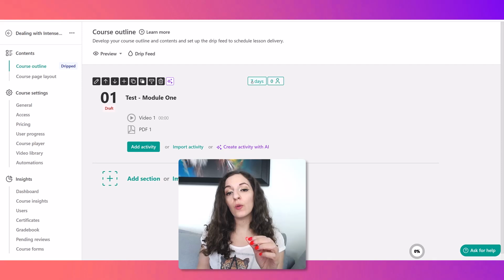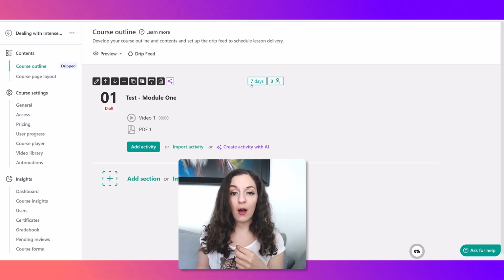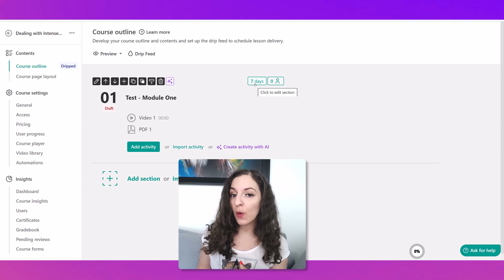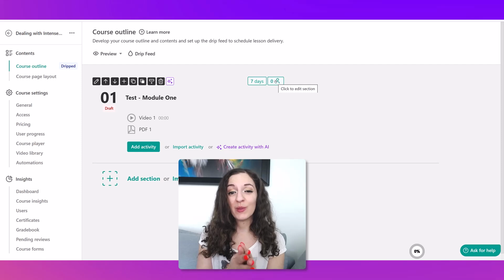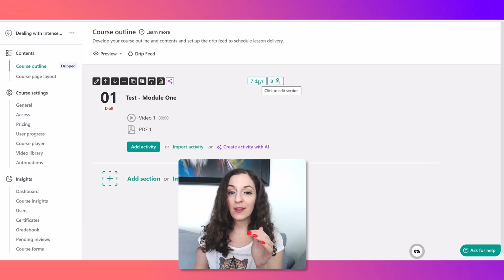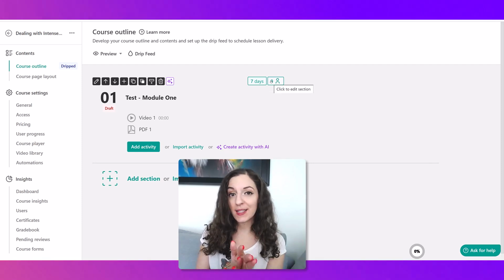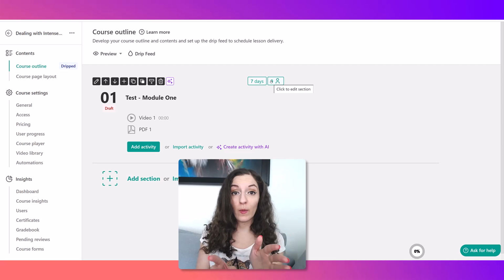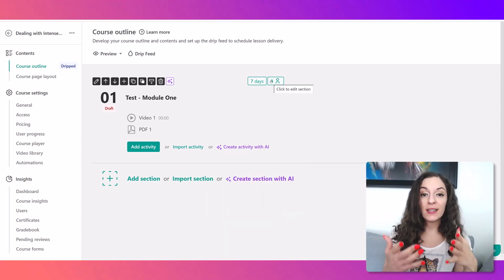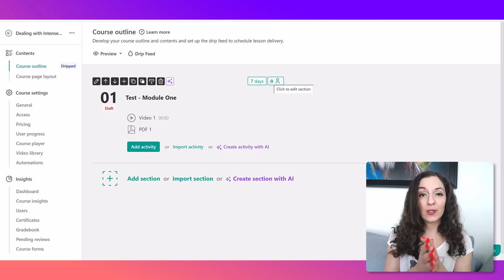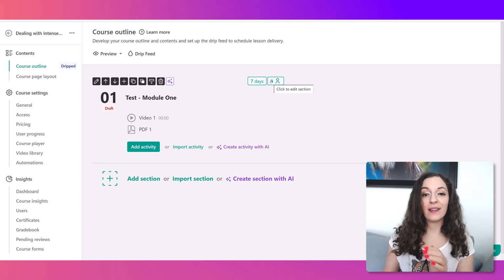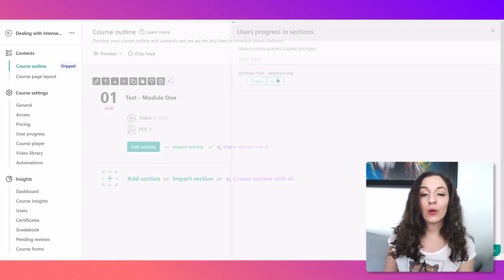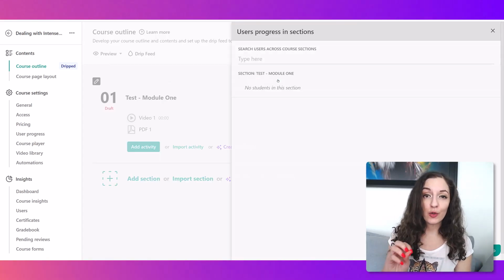So it'll show the days that you're dripping it by at the top. And once you have students in the course, you'll also see the number of students that are in that phase, so to speak. So however many students you have in the course, if this is set to 0, you'll see the entire number of students here, because everyone gets access right away upon enrolling. And then you'll be able to see for the next module, the one that's released 7 days from now, how many people have also landed in this section. So it's just a way to see who's in that particular drip section.